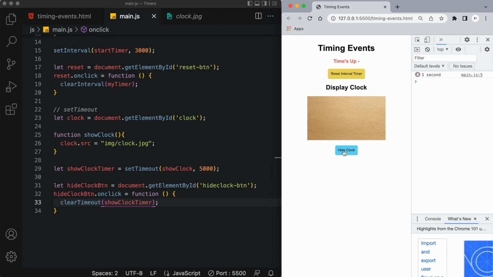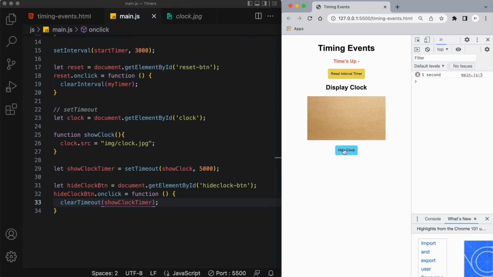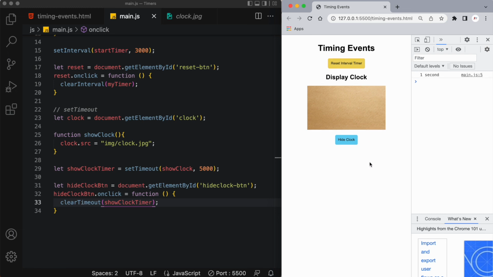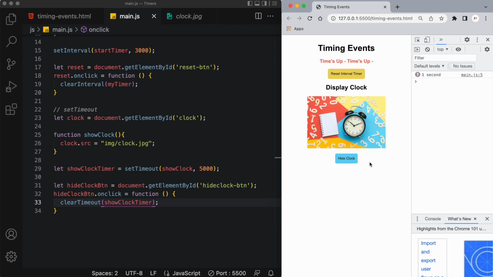And if I hit this button first, just before the 5-second mark, notice that this image never changed. Okay, so let's practice that again. This time at maybe the 3-second mark, I've clicked the hide clock button, and you can see the clock never displayed. And if I reload it and don't click any buttons, then at the 5-second mark, the clock should show up, and it does. Okay, perfect.